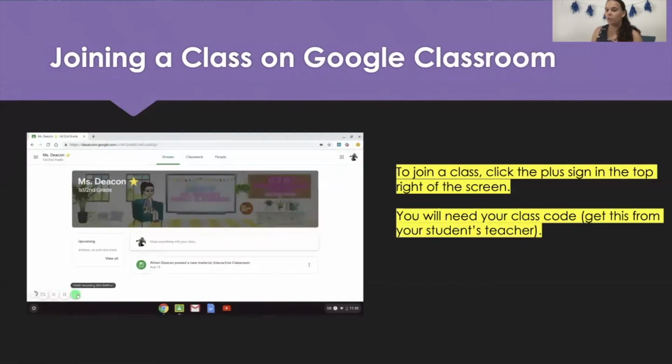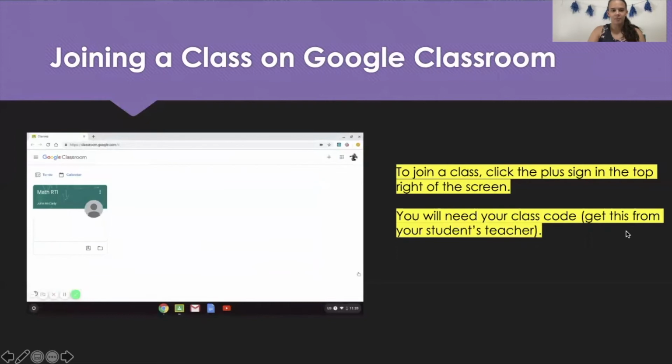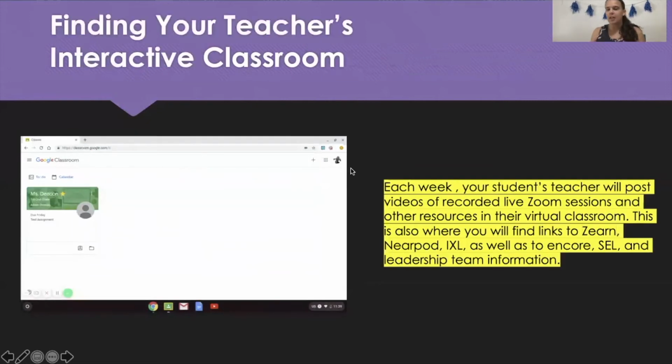So if you don't know what that class code is, you just need to reach out to your teacher and they will be happy to give it to you, and you can log right into your class. Okay, so the next thing that I want to tell you about is interactive classroom.